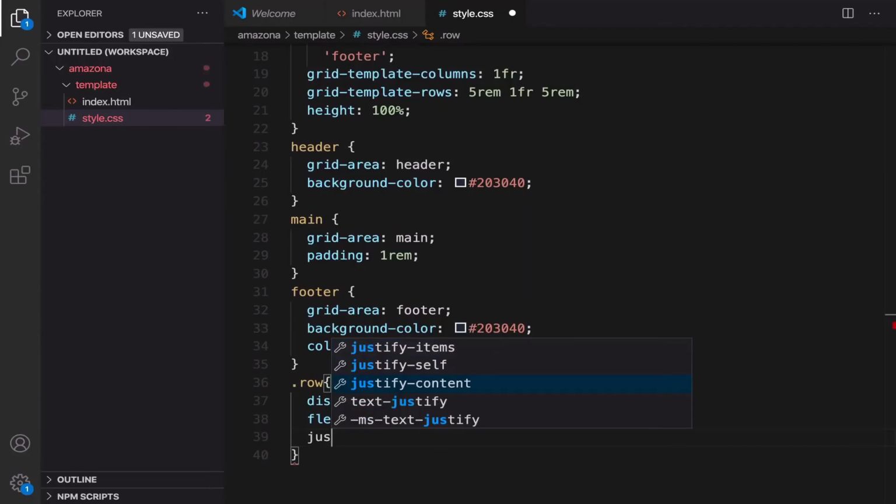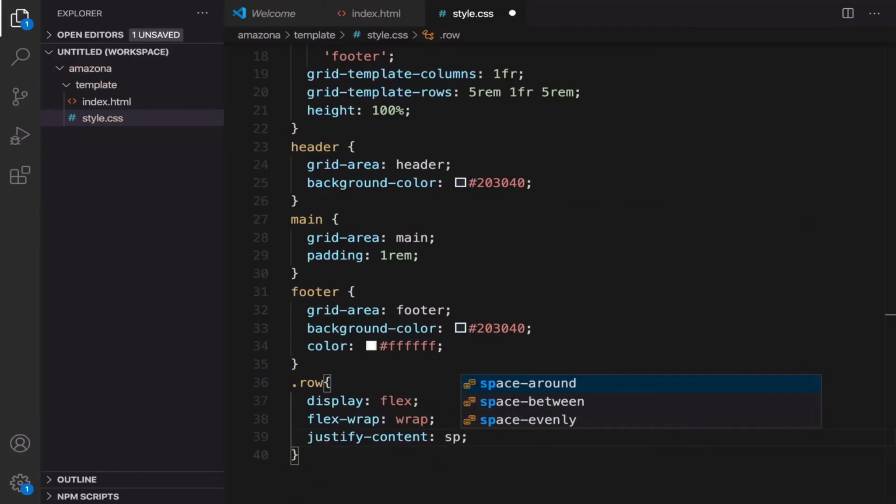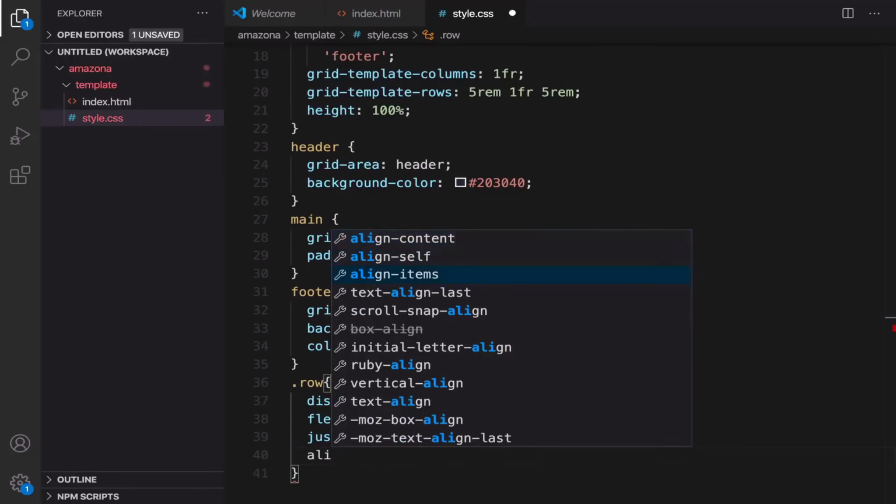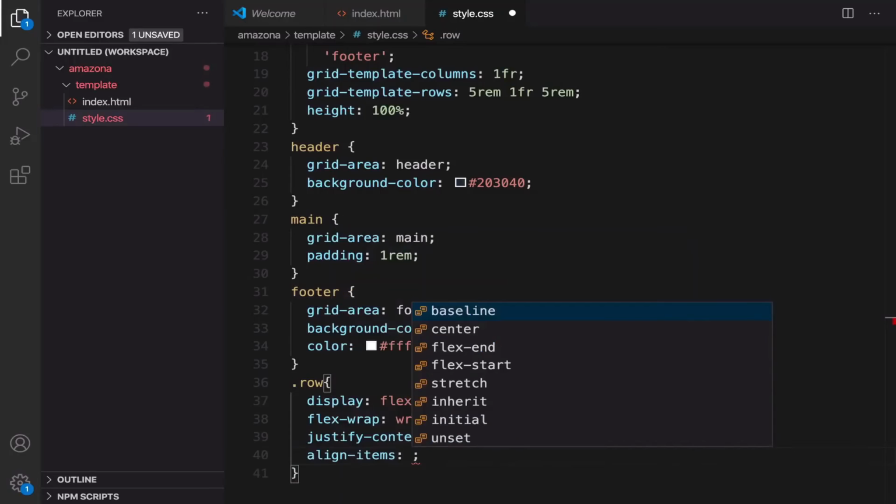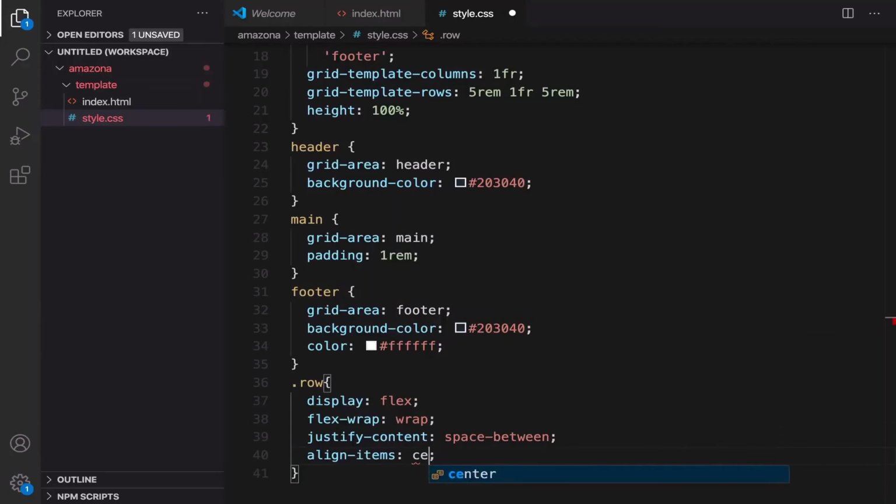And create maximum distance between items in a row. To set that, justify content to space between. And the last setting for it is gonna be creating vertically center. Align items center. That's it for rows.